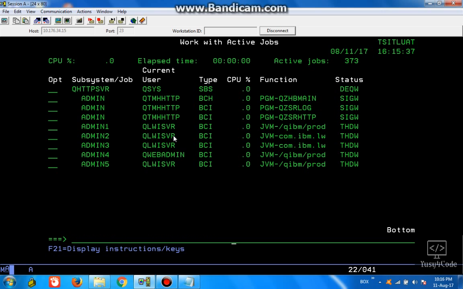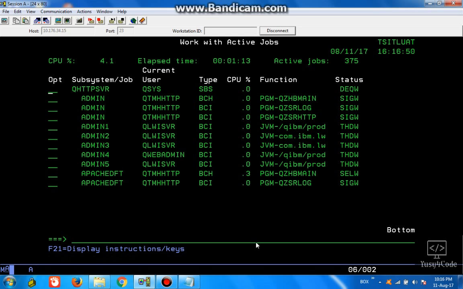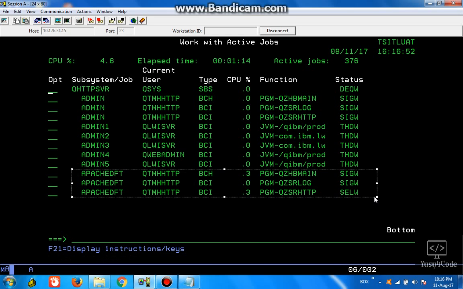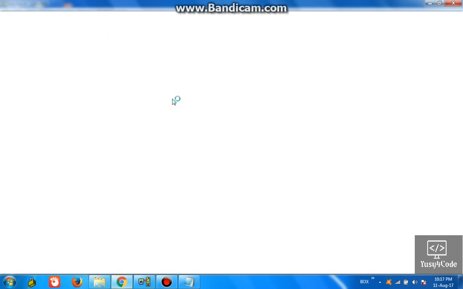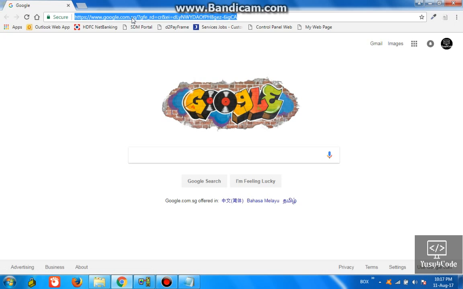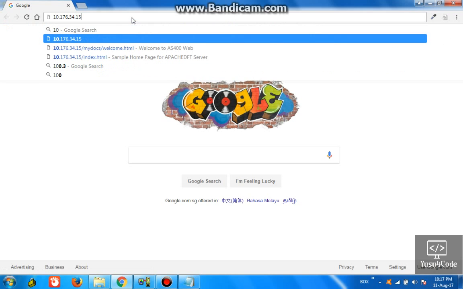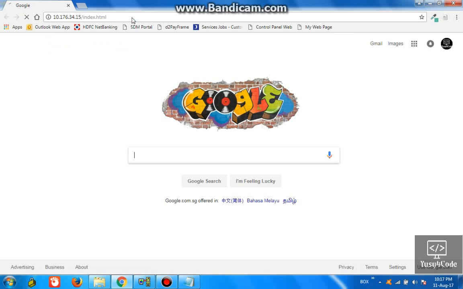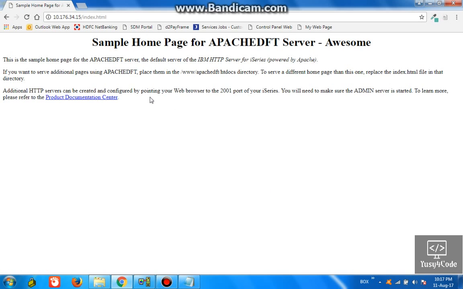Now we are going to start the Apache web server. For starting the Apache web server, you can use this command, start TCP server. It's an HTTP server and the server name is Apache DFT. If you press enter, you can see the server is now started. Once this is started, you can go to your browser and give your AS400 IP slash index.html. Now this will give you a web page. This is actually the index page of the Apache web server, and it is coming from the AS400 server.